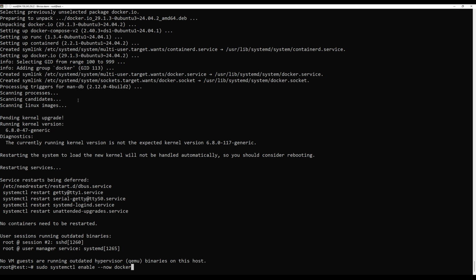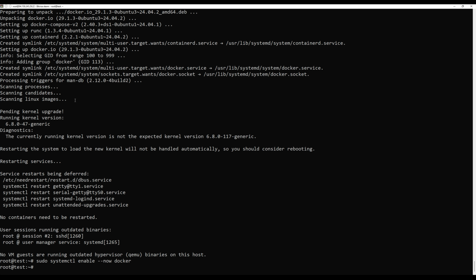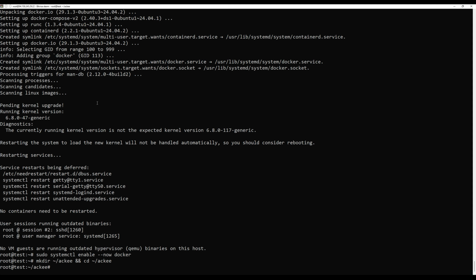Now let's prepare our environment and create a configuration file using this command. Pass the following configuration into the file.